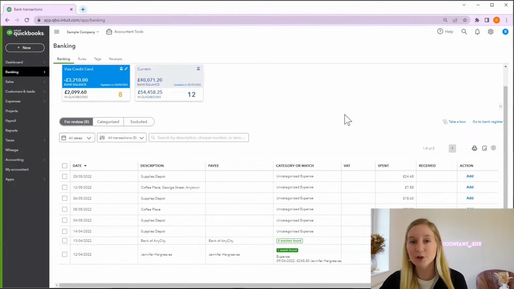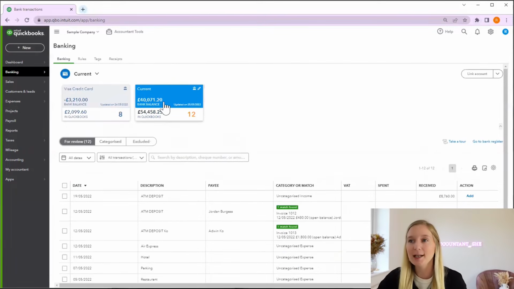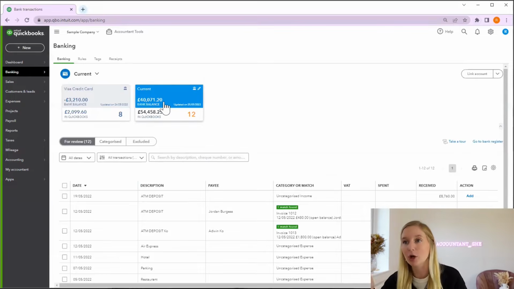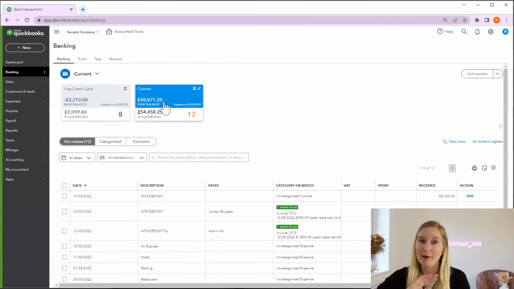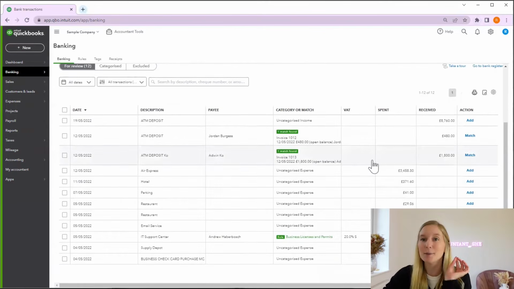So let's just run through some examples so I can show you exactly how this works. You'll see here how easy it is to have multiple bank connections within QuickBooks. Maybe you've got a credit card account and a current account like this one. You might have a current account and a PayPal account. There is no limit to the amount of bank accounts that you can connect into QuickBooks, and so it really, really is this simple.